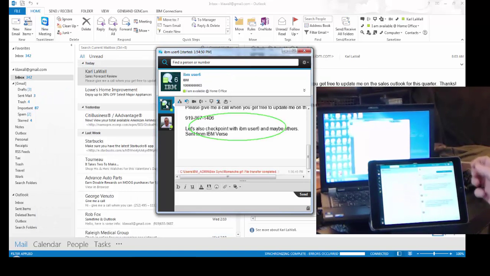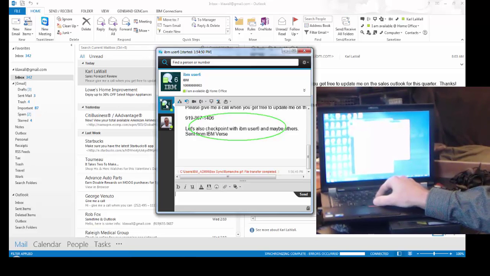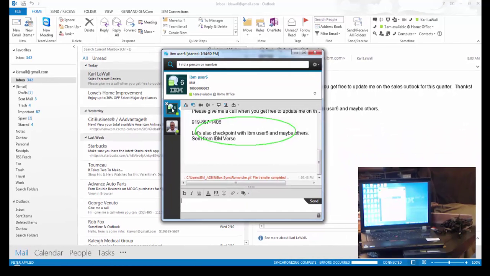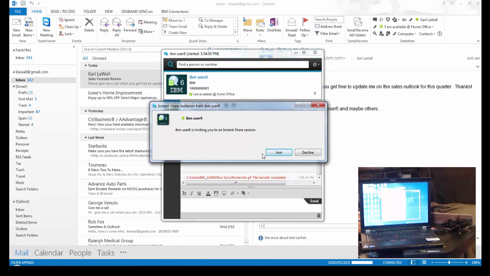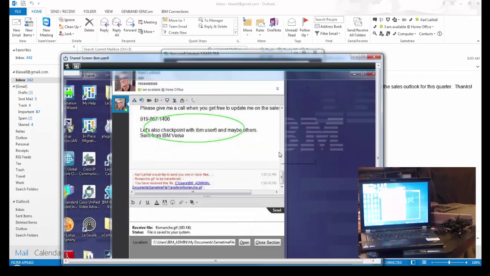Let me go back to my chat with number 6 here. And they're going to initiate an instant share with me. They'd like to share a portion of their desktop. And so we'll share a region of their desktop. And you'll see that I'll get an invite to join in on this call. It pops up, and I will join that call or this screen share. And you can see that now they're sharing their desktop.